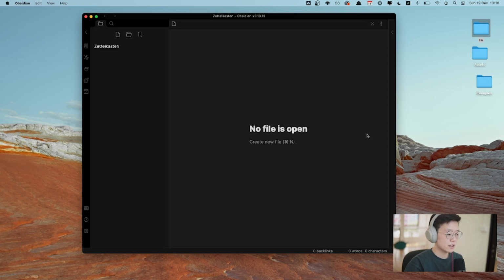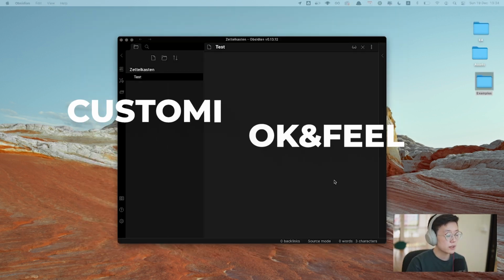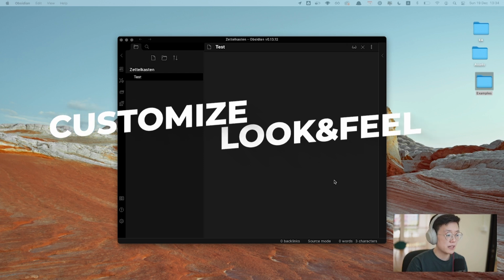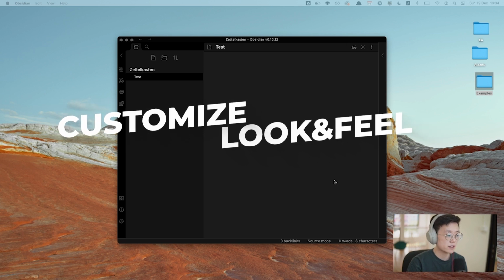What that's going to do is that the next time you open Obsidian, it's going to open a new file called daily note. And that's where we're going to record all the fleeting notes, so that we have all the randoms and all the thoughts recorded in Obsidian every day. Next, we're going to customize the look and feel of Obsidian so that it looks a little bit more aesthetically pleasing.